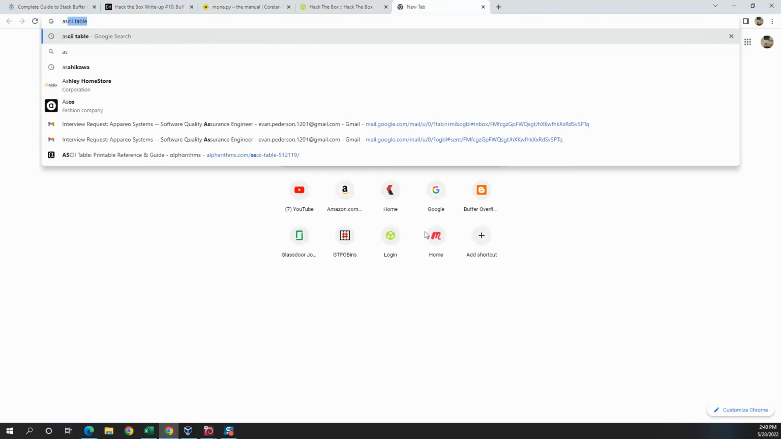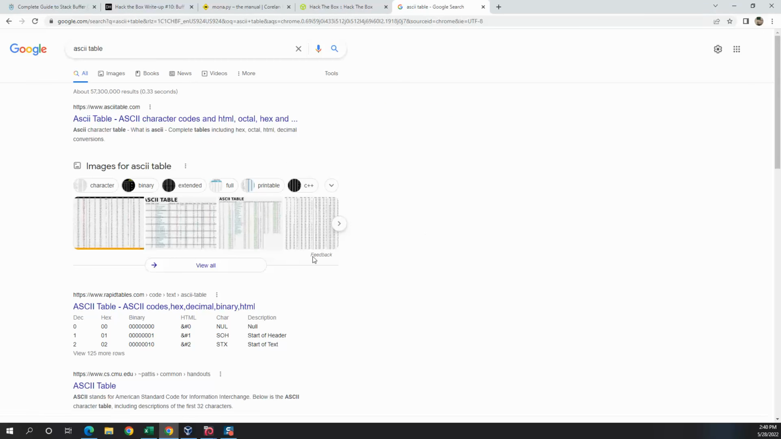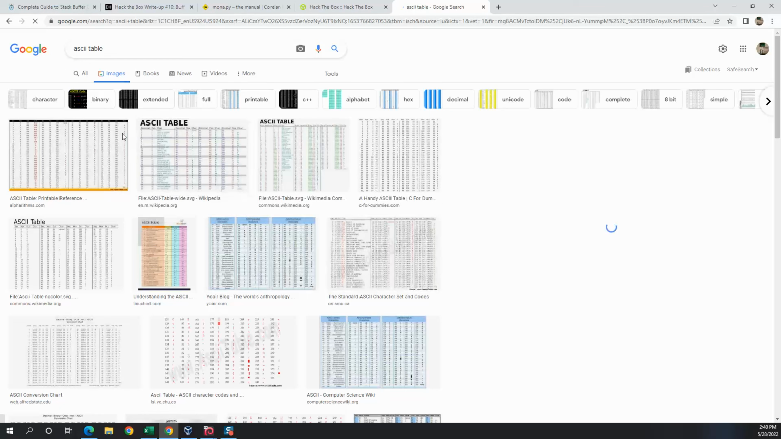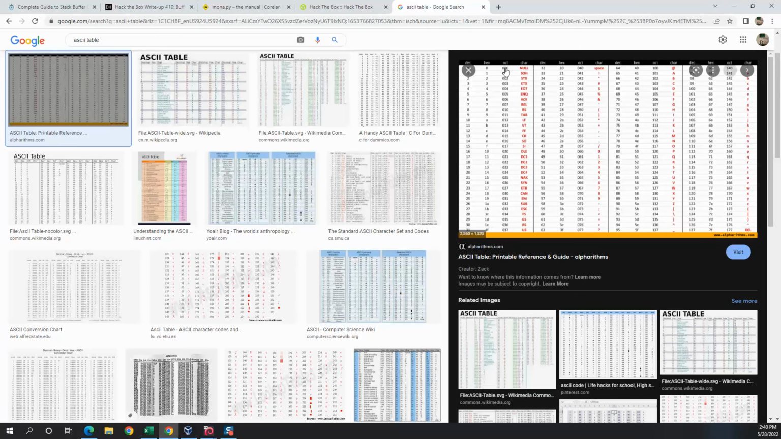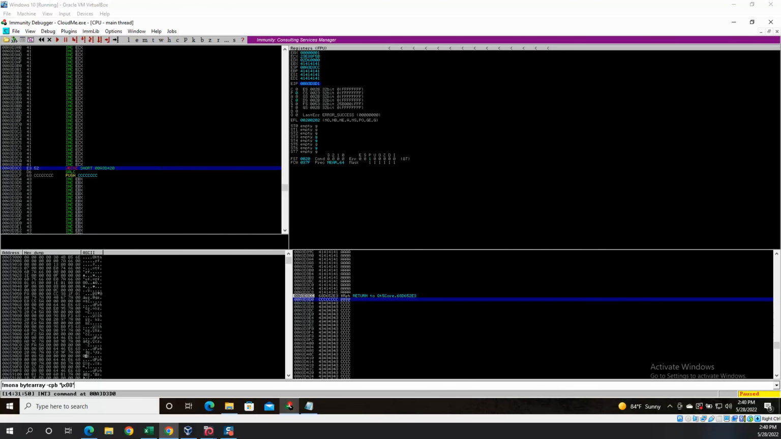So if we go to the ASCII table and look at what that character is, it's just a null character. Null characters are generally always bad in buffer overflows. So using this command for Mona, let's go ahead and run this.